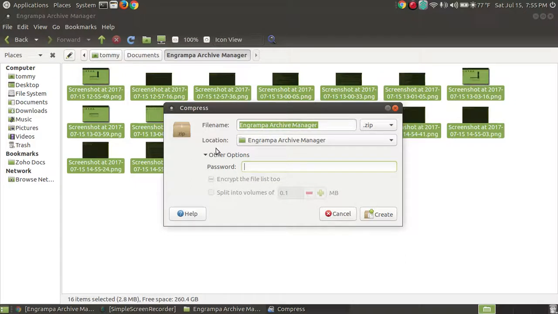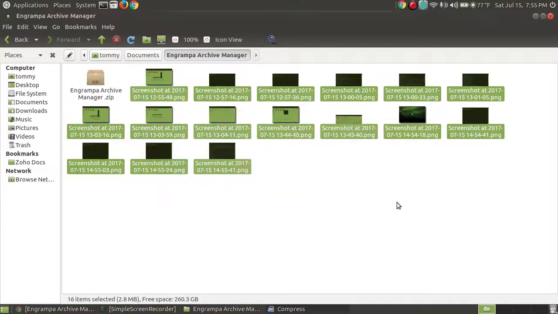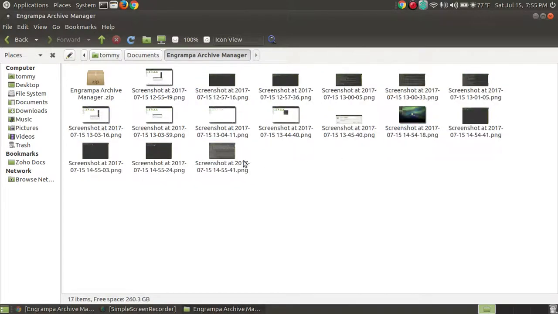Now, for this sake of discussion, we're not going to password protect any of the files that I'm compressing. So I'm going to leave it blank, and I'm going to close that back, and I'm going to choose create. Notice it went through the process, it compressed the files.